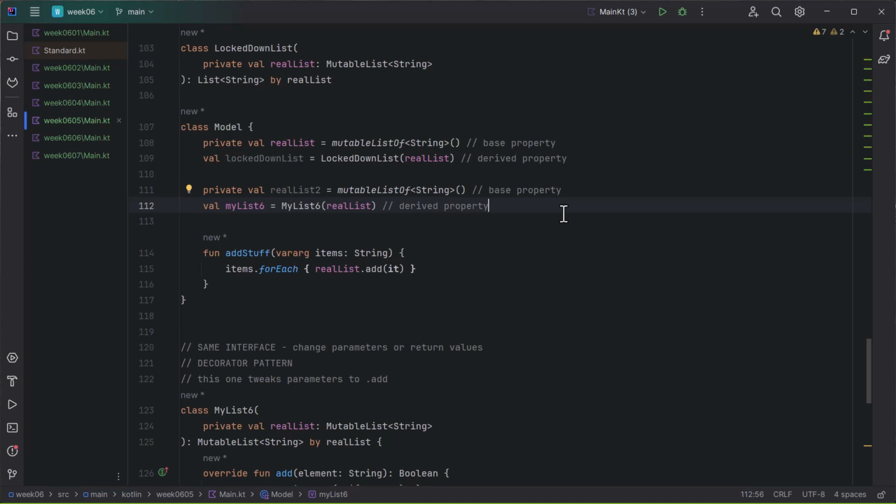And I'll probably show a couple other examples of adapter and decorator at some point. But this is a really common pattern you're going to see, especially if you have some kind of a model that controls your data, because we're really giving control here. And that's the big thing we want to do with our model and with these types of exposure via base and derived properties.